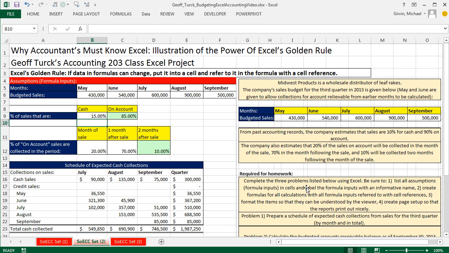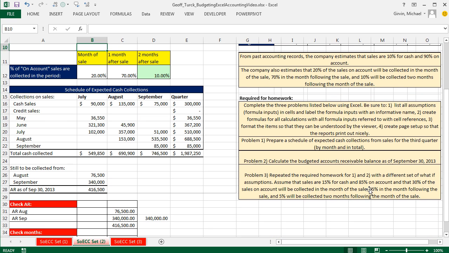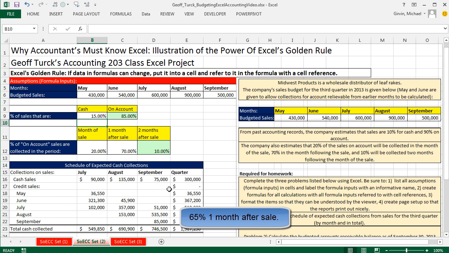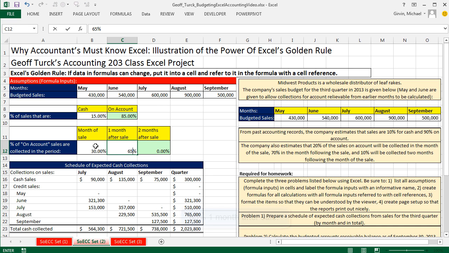That's why accountants must know Excel, and it illustrates the power of Excel's golden rule. Right? Everything down here was partially based on that 15%, so when we changed it, it all updated. All right, and the other assumption was 30% on account and 65% in the second month. So I'm going to do 30, Tab, and 65. Notice the pre-formatting, so I just typed 65. Absolutely beautiful.